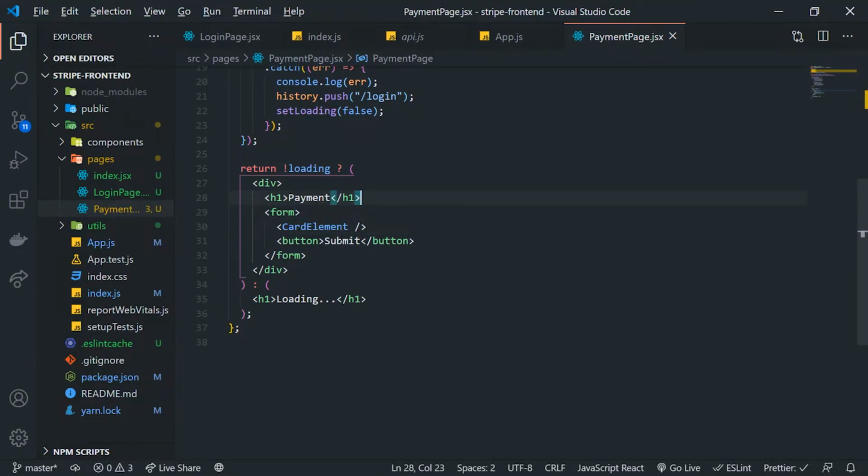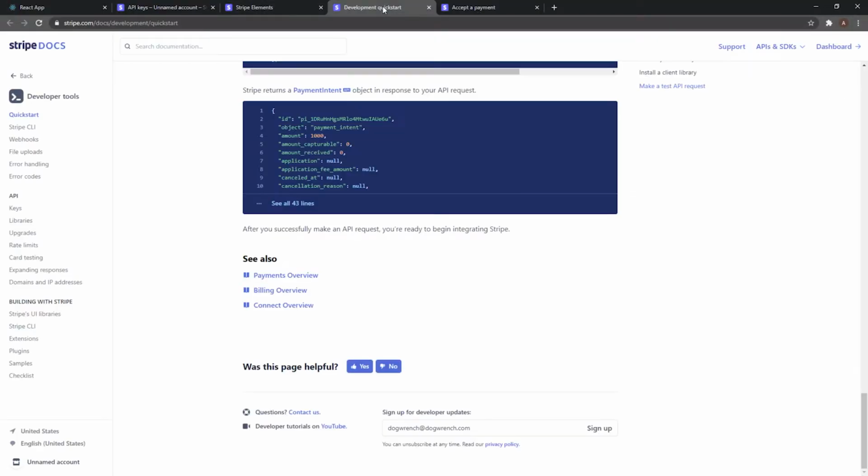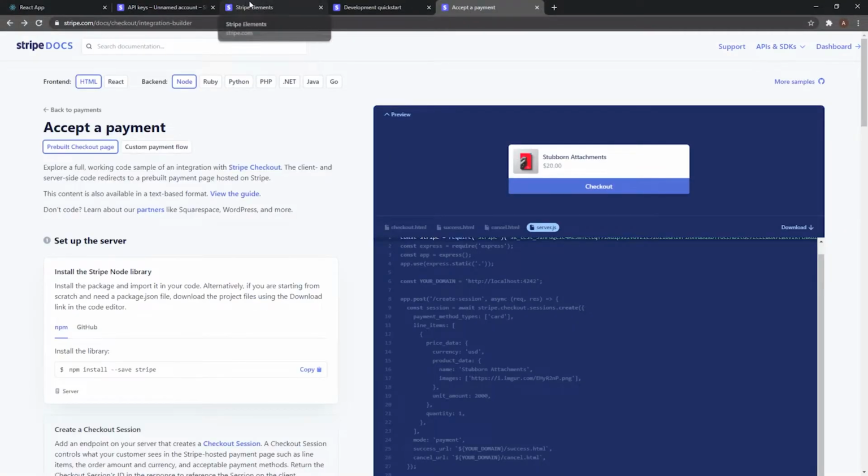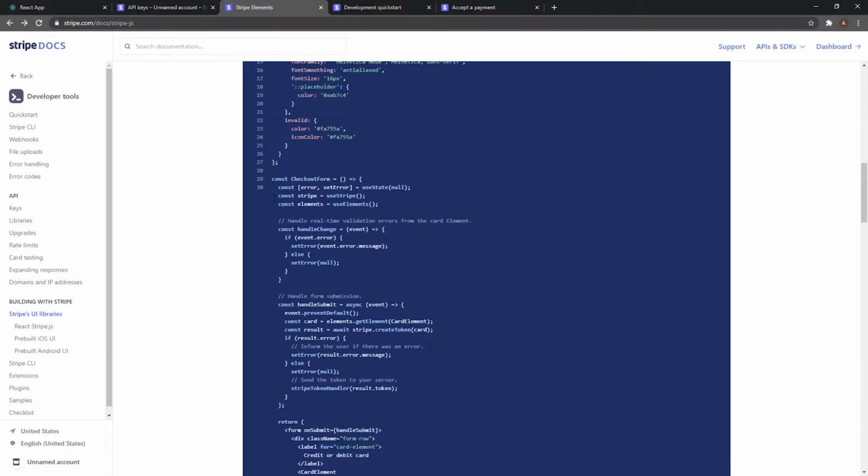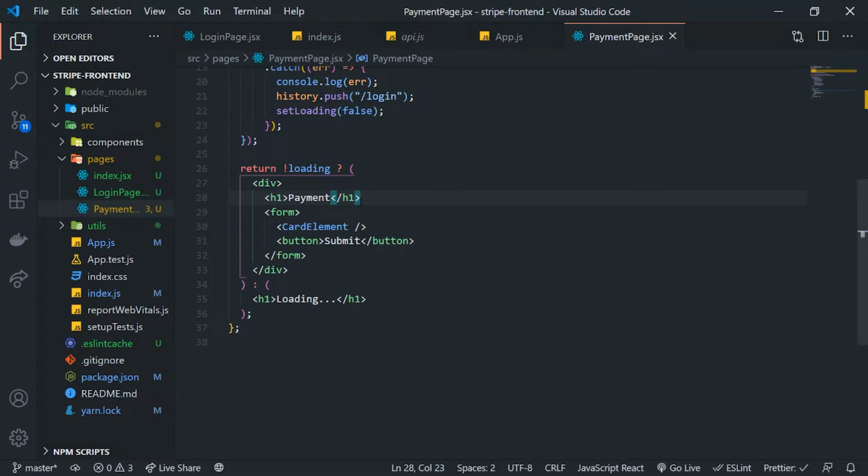Okay, so what we need to do is we need to use the two hooks. Okay, there's two hooks that we need to use. It's use Stripe and use elements. Okay, so this basically allows us to actually communicate with the actual Stripe APIs. So we need to use those hooks.